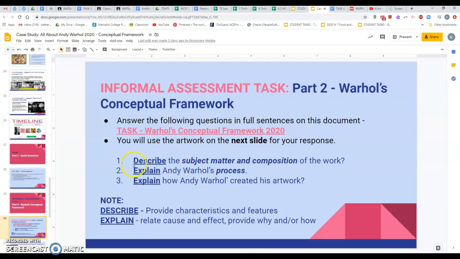Now you'll notice underlined are describe and explain. These are the skills that we're looking for within this task. If I was to say describe something, we're going to be providing the characteristics and features of it. You need to pretend you're describing in enough detail so the reader can imagine the artwork, as if you're painting a picture in their mind. So don't just say any colour. What sort of colours? What sort of line? What sort of subject matter, what sort of lady, what does she look like? So as much detail as you can.